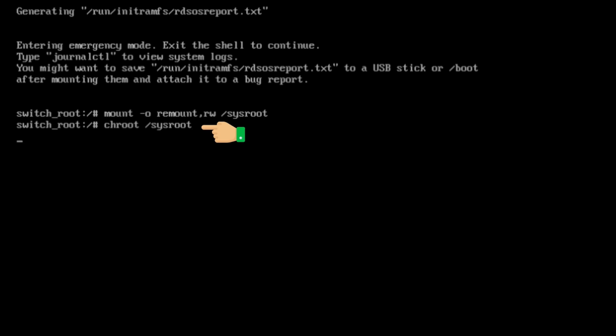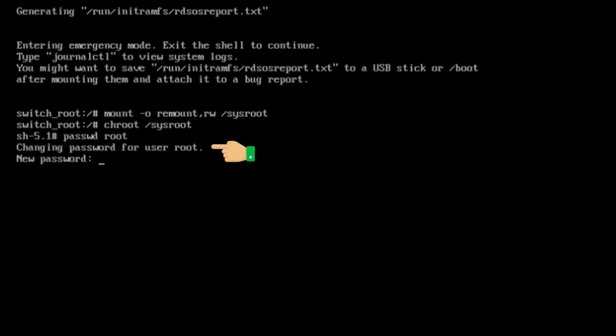chroot /sysroot. This command changes my root environment to the actual system's root file system. Now I am effectively working inside my actual Linux installation. At this point, I have full administrative access. Here, I can perform many critical recovery tasks like resetting passwords, repairing configurations, or fixing corrupted files. Now, I type passwd root.